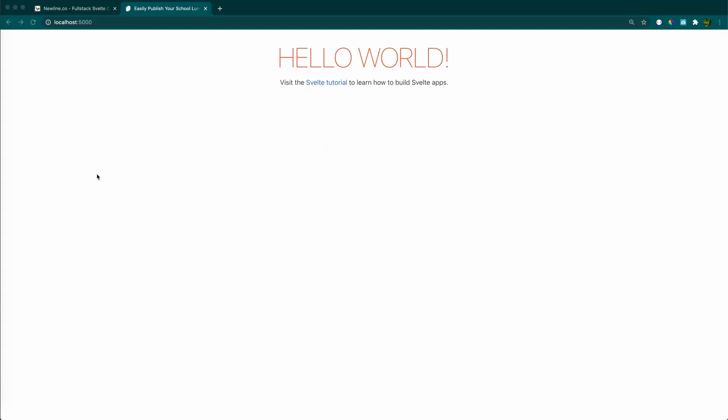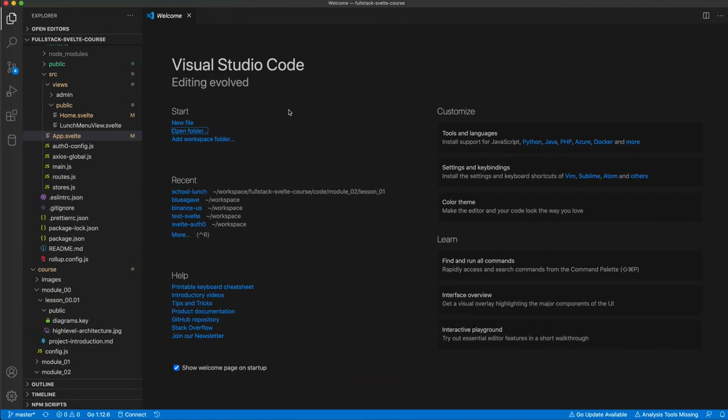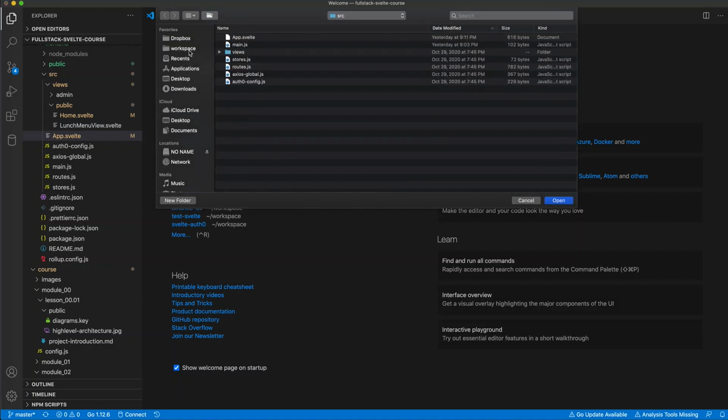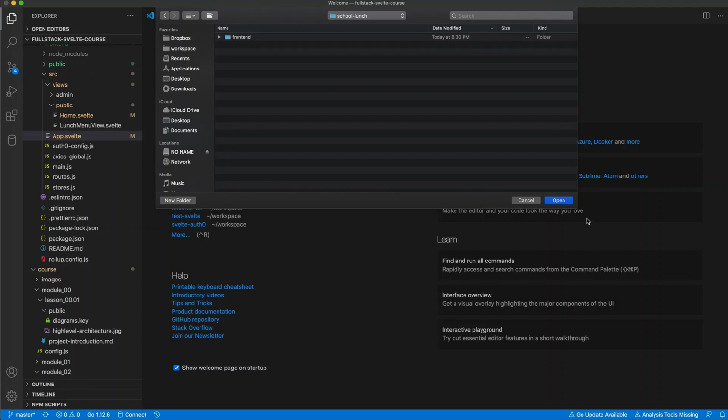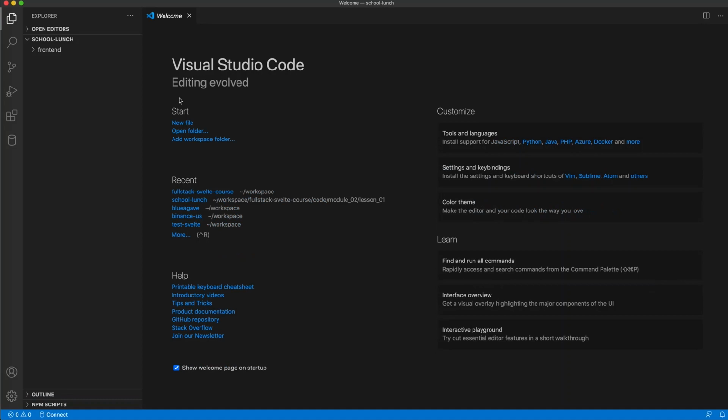So let's go ahead and open up VS Code and take a look at the files that were created. So within VS Code, choose Open Folder, and then locate your school lunch project directory and go ahead and hit Open. And so this will open the whole entire project in VS Code. And then over on the left hand side, you can look at the files.